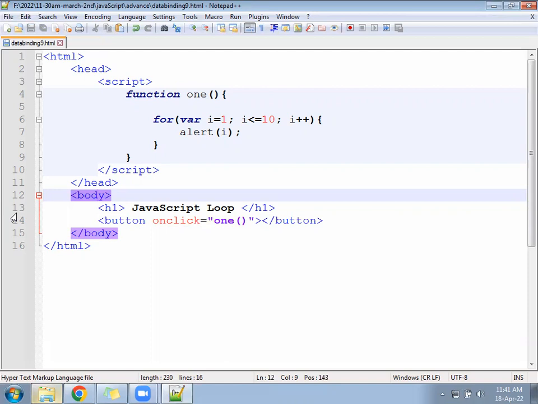It will come till 10 times. It will start from 1 and continuously go, and that alert will come a total of 10 times.